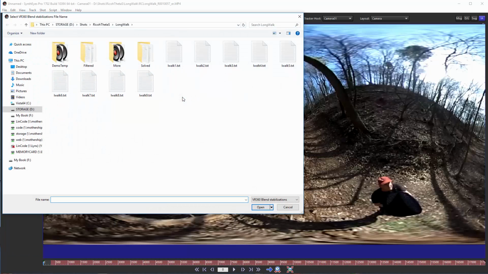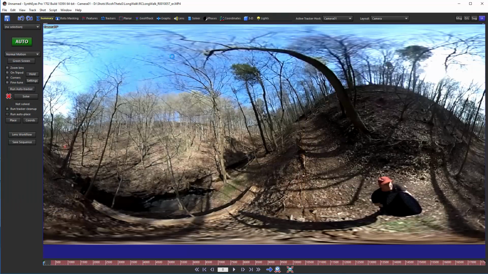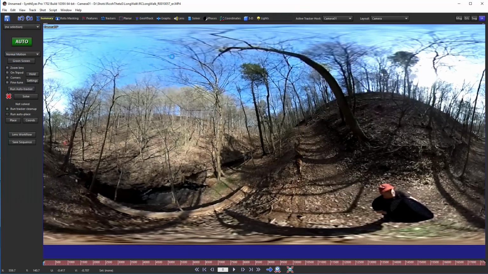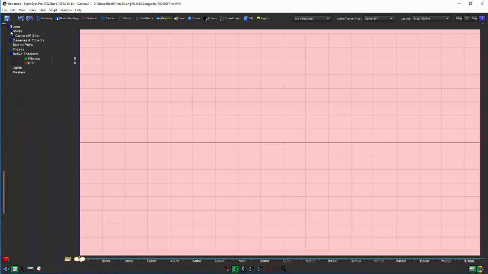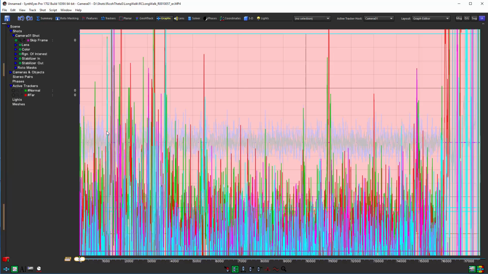We're just going to give it the first file, and it goes and looks for the additional files, and they all have to be named sequentially, LWalk 1, 2, 3, whatever, just like an image sequence. It's a sequence of stabilization data files. So that stabilization data is now present throughout the entire shot. So you can see there's really quite a lot of it sitting around.